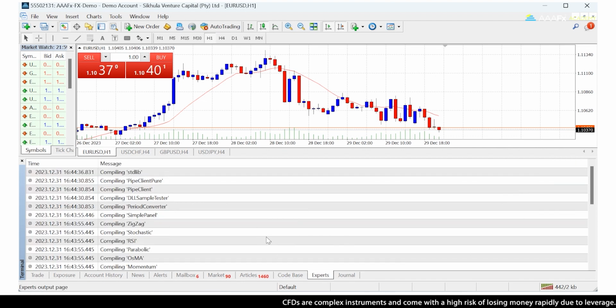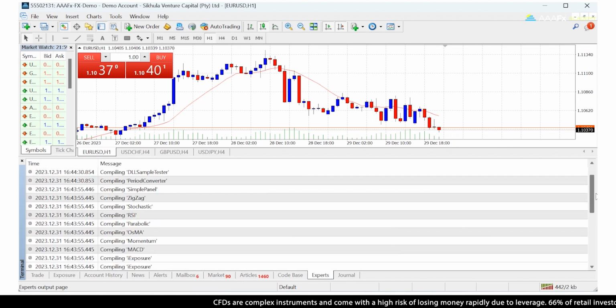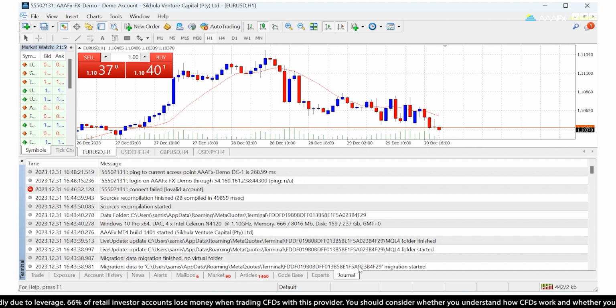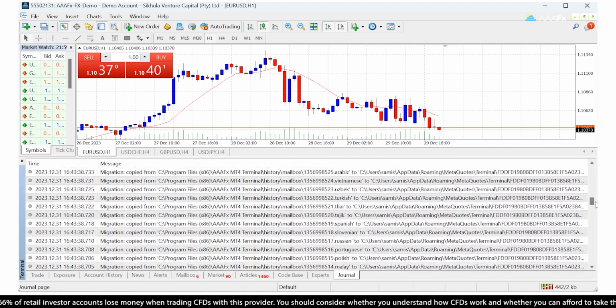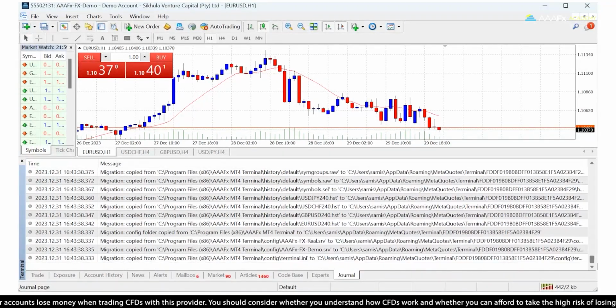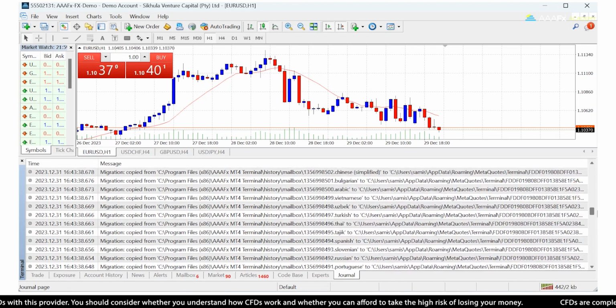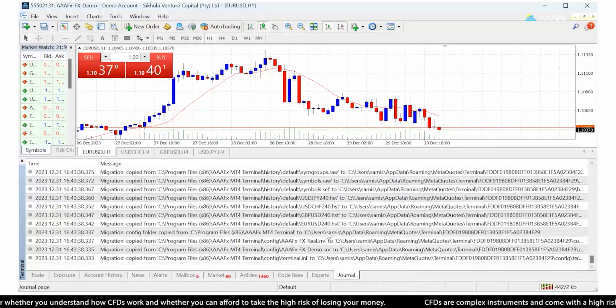Experts. This is where all your expert advisors are. Here, obviously, it just shows you that it's compiled. Again, very techie stuff that you probably won't need to know unless you're really into creating your own expert advisors, etc. And journal is just basically a log of everything that's happened. So any trade you've opened, any errors, login attempts, whatever it might be. Again, very techie stuff, things you don't really need to know.